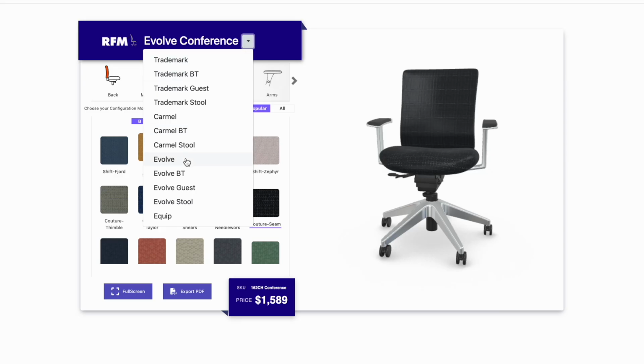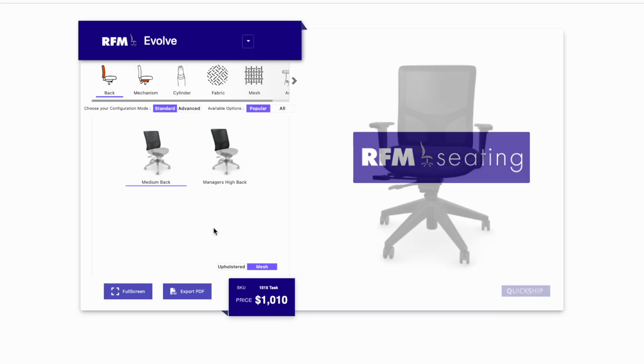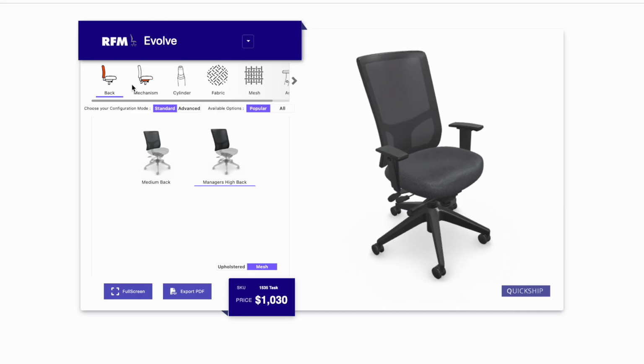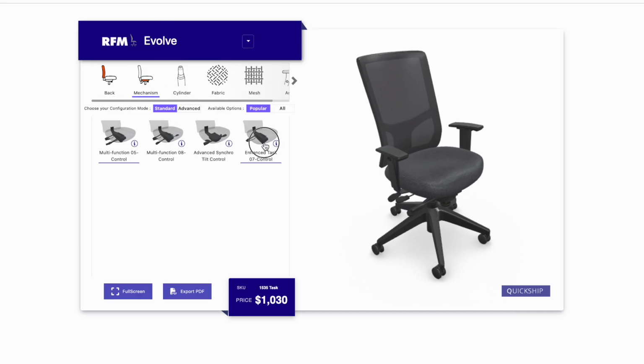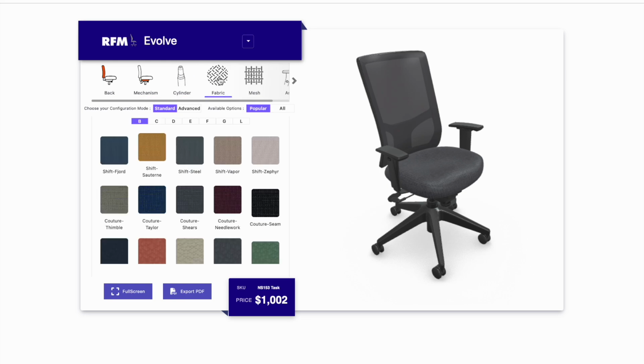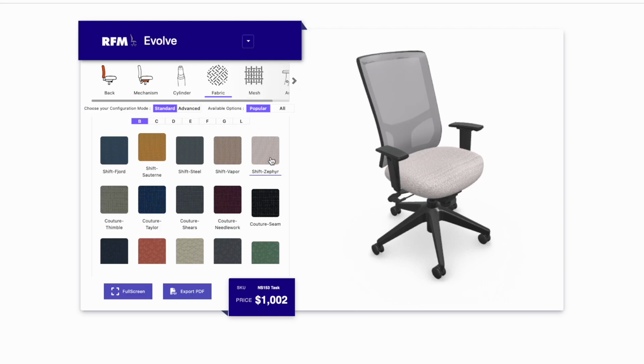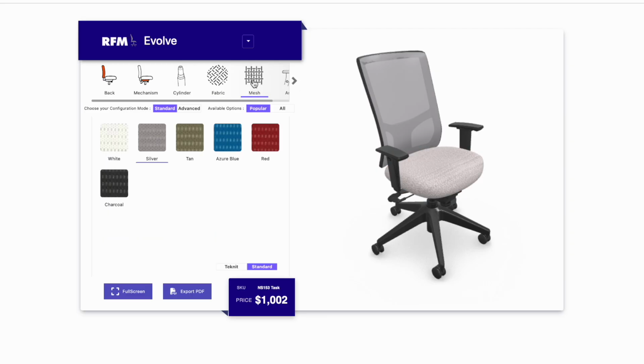But let's go back to our task chair. Let's find our manager's high back because I'm a tall girly and I love it. Let's do an 07 control. And then this is going to leave the back that standard black. But if we want to change it, scroll on over here to the mesh and go right ahead. I don't know that I'm enjoying the gray, but I like that. So maybe I want the mesh to come in white.